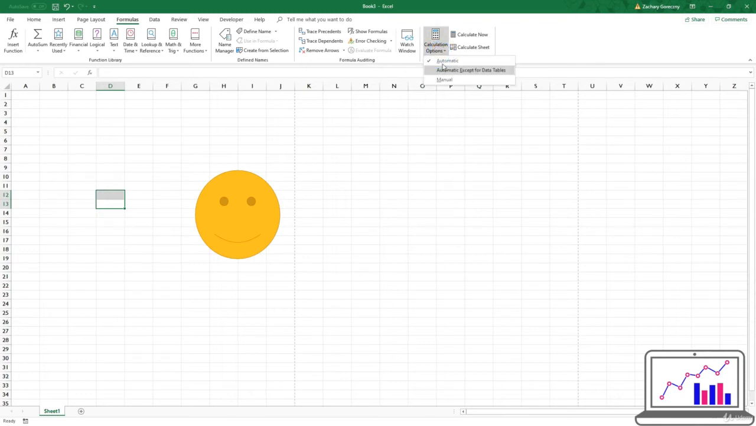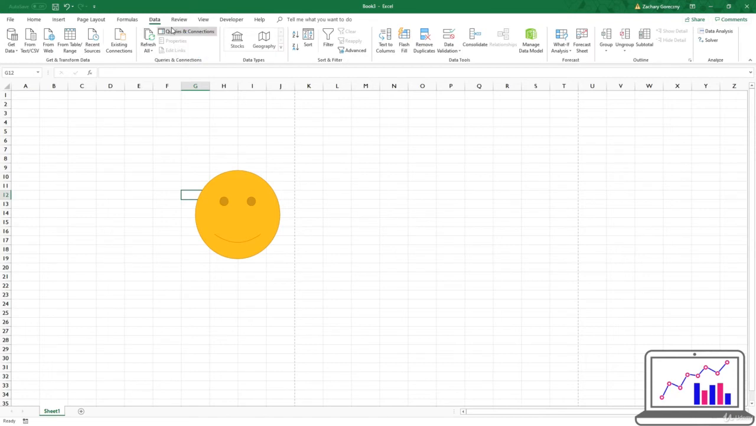So pretty much I have this always set to automatic, so it automatically calculates, but you can have it set to manual, where you calculate whenever you click Calculate Now. Calculate Sheet will calculate all the equations or functions or formulas, whatever word you want to use, in the sheet as well. So now to the data section.